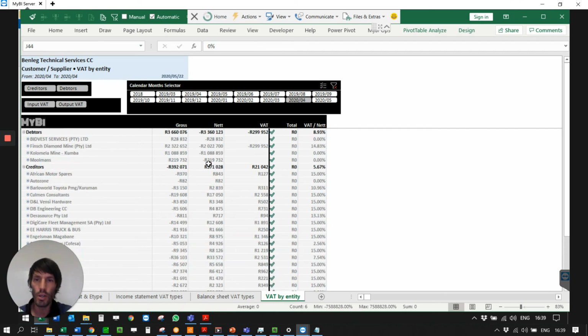Okay, so you've got a good overview of your creditors and your debtors, giving you the full ability to get grip of that data and to make sure that everything was processed correctly before you submit.